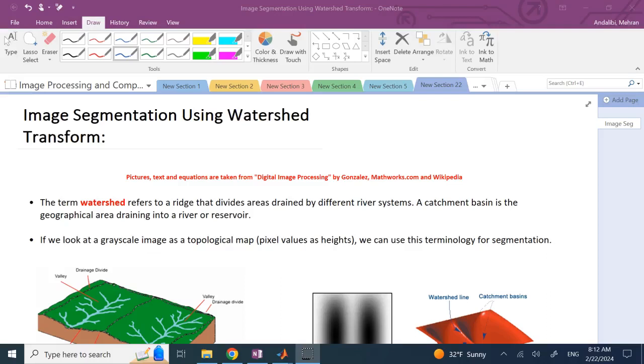Hello everyone. In this video we are going to talk about a segmentation technique in image processing called watershed transform. So what is this? This is basically inspired by nature.